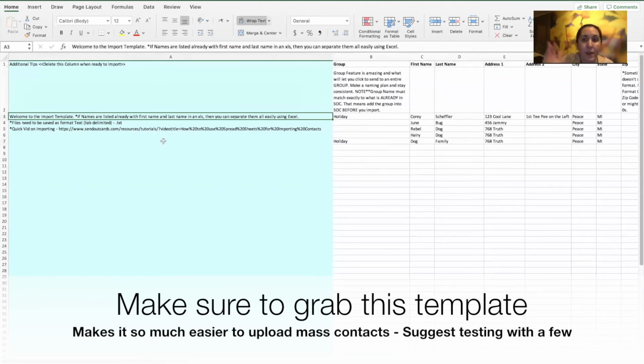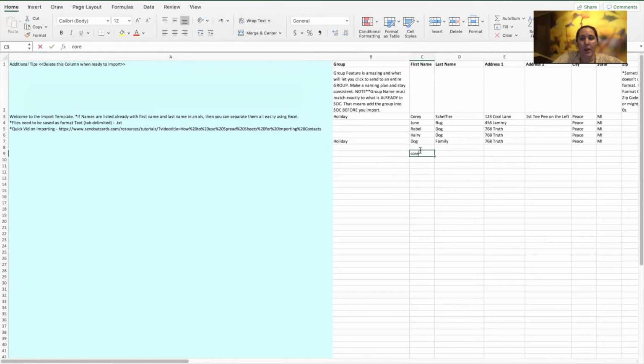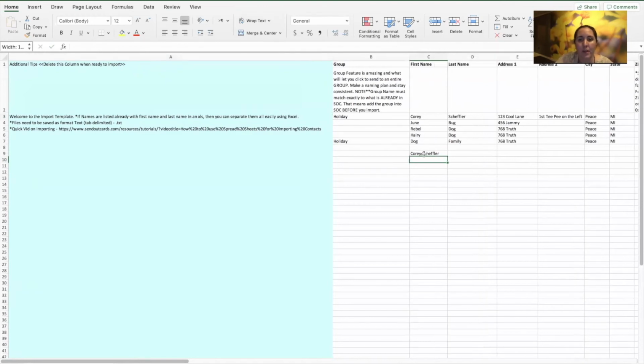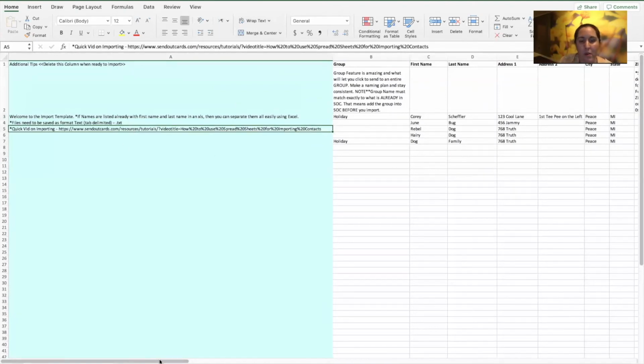If you already have it in an Excel spreadsheet, awesome. You can even separate it. So if you had, say, Corey in your spreadsheet, and you didn't have it like this, you can look up how to separate that with a YouTube tutorial so that it can separate out in this format. But this is the format that Send Out Cards is going to want. I usually save it as a .txt in the options when I'm done. I'll show you how to do it, and then there's a video on how to import.